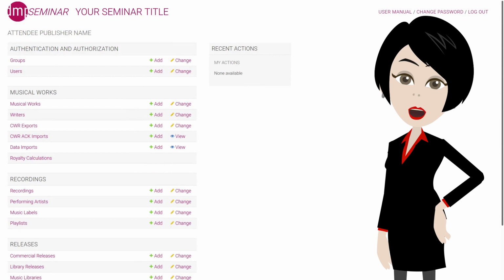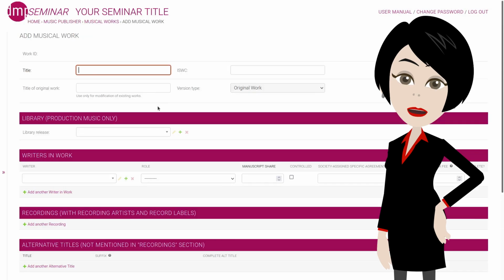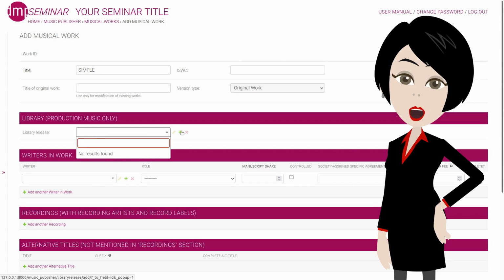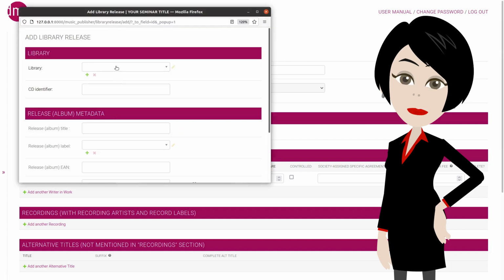This is what an attendee sees after the initial login. We start by clicking on Add next to Musical Works. The first work will be the simplest example, so we give it an appropriate title. For library music, we have to add library release information. For non-library work, we skip this step.